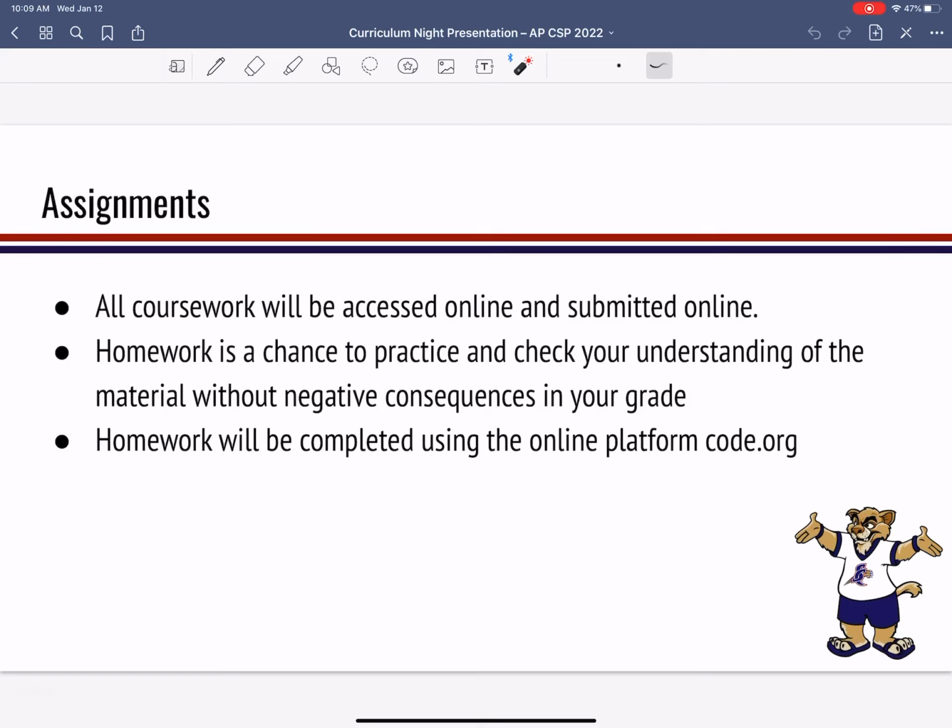So the assignments are always due the following day. Like I said, though, they can be turned in late, but we'll try to keep students organized and on schedule. So the due date will always be the day after they are assigned. And the homework should be a chance for them to practice or summarize the skills that they learned in class. And it'll all be completed on a website called code.org, which I will introduce you to in a few slides.